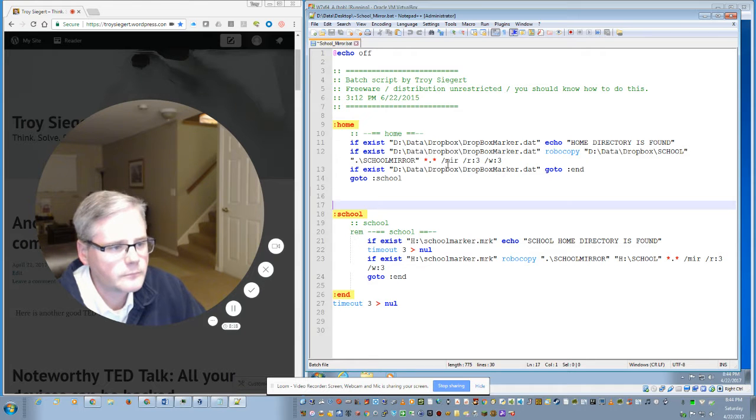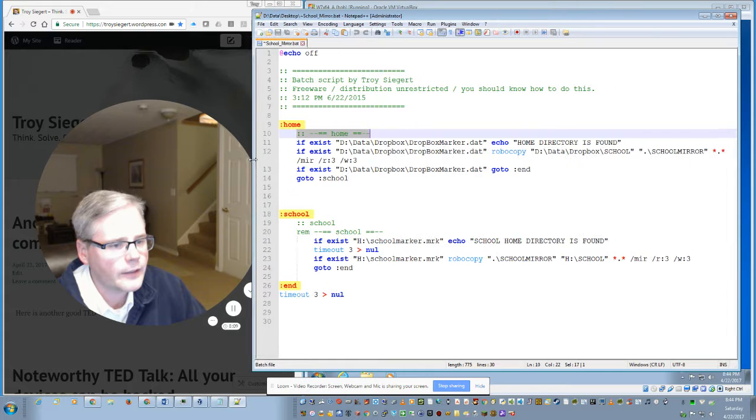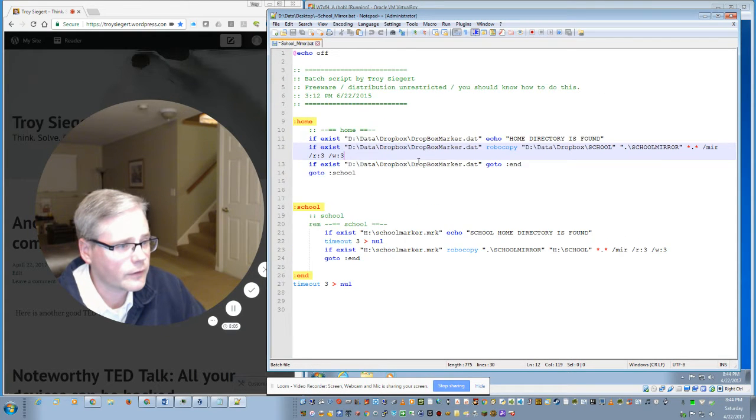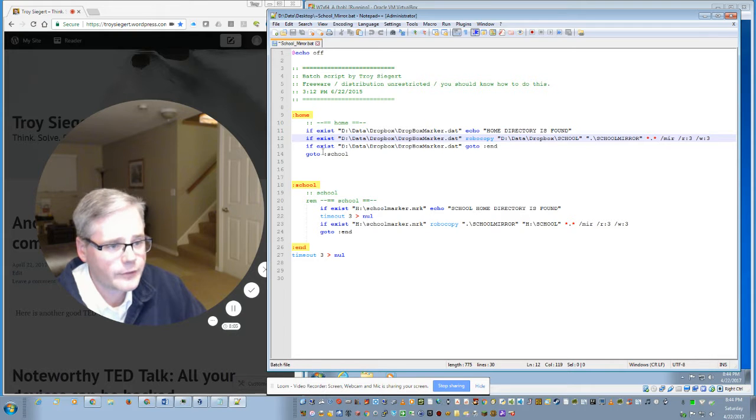All right. So the way this works is, here's another remark line. There's a couple of logical operators that go on here, and then I'll size this down so you can see the whole thing. Some logical operators, but then there's this go-to statement. So the program will enter here at home, do some checks to see if things exist. If they don't, it will go to : school.